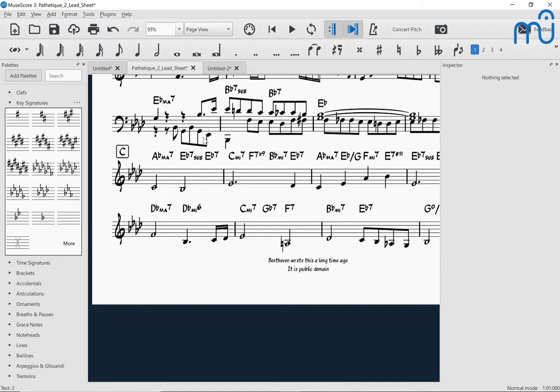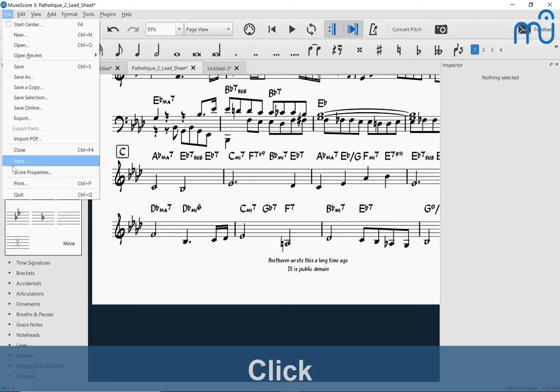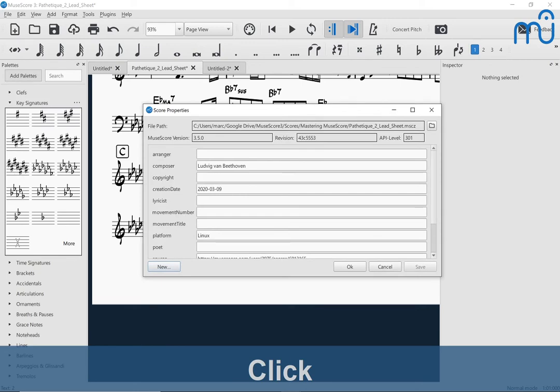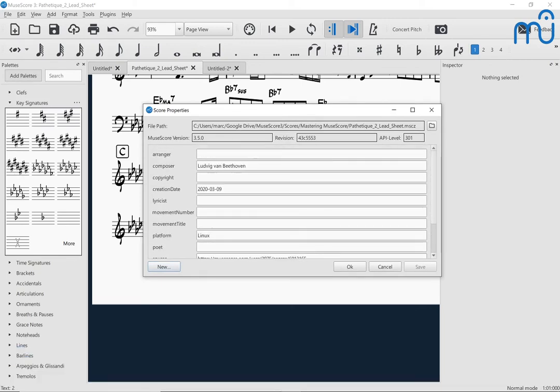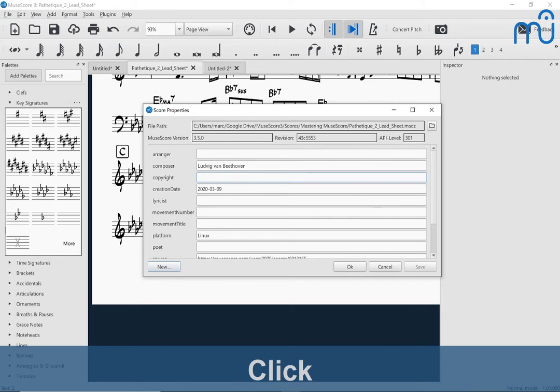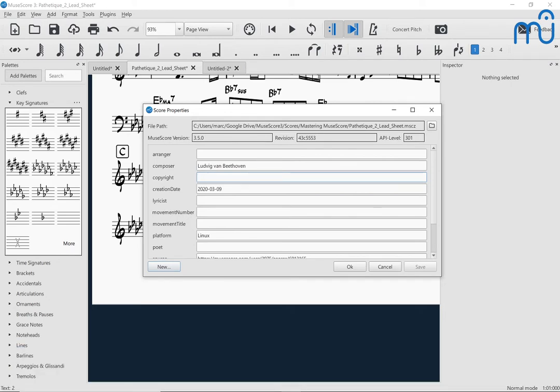But if you technically want it to be associated with the copyright specifically, here under File, Score Properties, the copyright field here is only a single line. So you'd have to copy and paste it into there. Oh, sorry, that's Composer. There's that. So yes, that's still a thing. And the same with the copyright symbol. You'd have to copy and paste the copyright symbol from somewhere else into here.